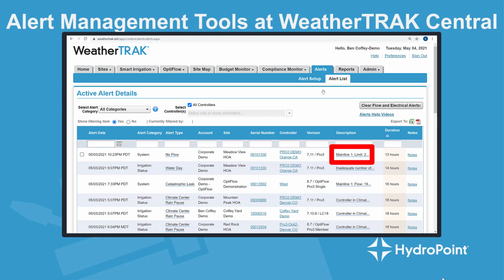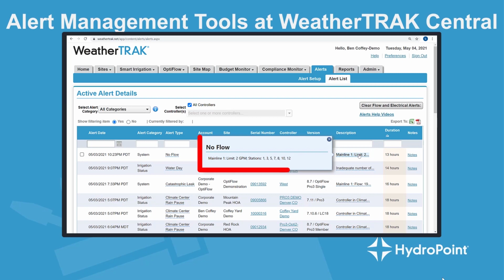Then we get to the description. You'll notice on the display for the description that there's a dashed underline. If I hover over that description and then click on it, it will bring up a call-out box that tells me exactly the information that the controller knows about this alert. So it might have specific measured values or specific stations that are affected to help provide insight in exactly what troubleshooting will require. This is the exact same information we saw on the description field on WeatherTRAK Mobile.